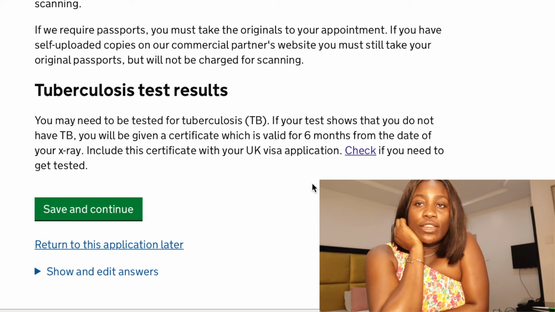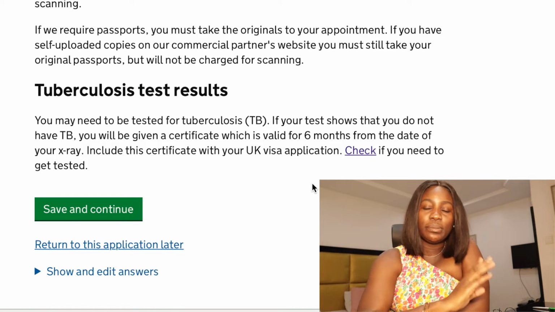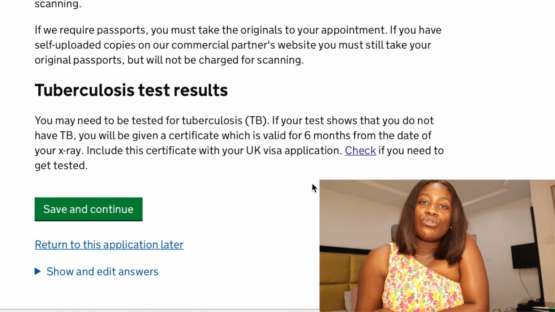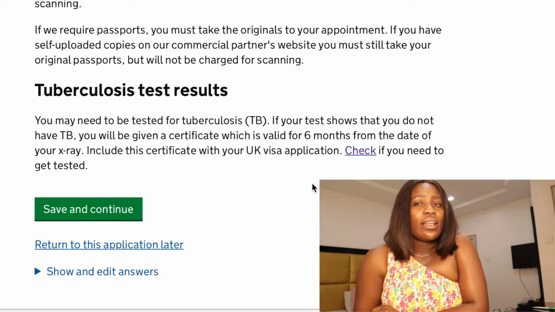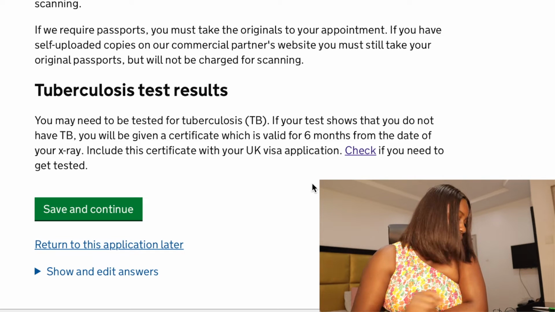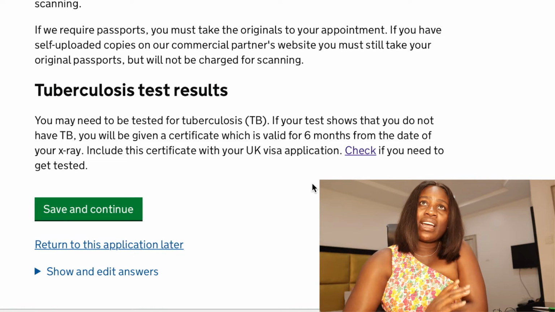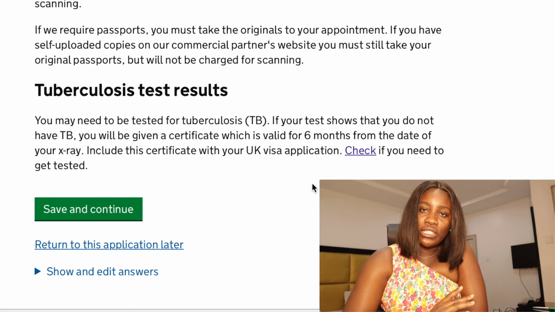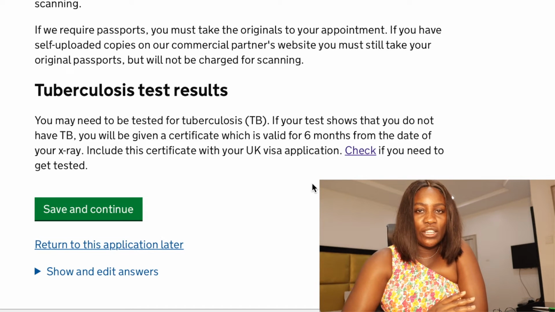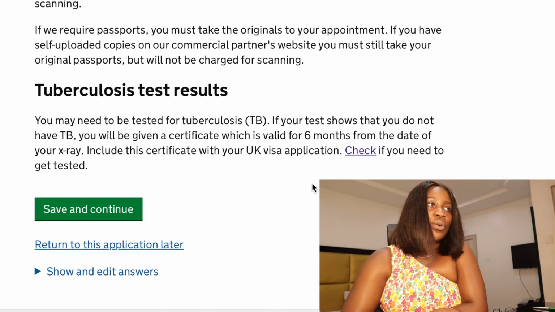For instance, if you want to apply for your visa on 1st August and you do your TB test in January, it is too long, okay? So usually do your TB test at least a month or 2 or 3 before you do your visa application, okay? TB in Nigeria, if you go for your TB test, the result comes out the same day. Your certificate comes out the same day, okay?